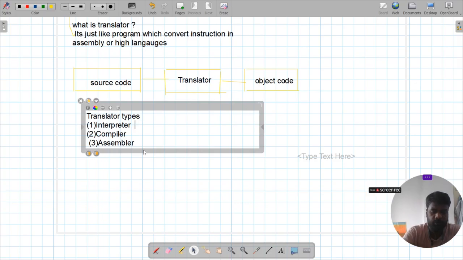So an interpreter is a computer program which converts each high level program statement into machine code. For example Perl, Python, MATLAB. These are interpreters. Your source code will be converted into program output. That is called an interpreter.